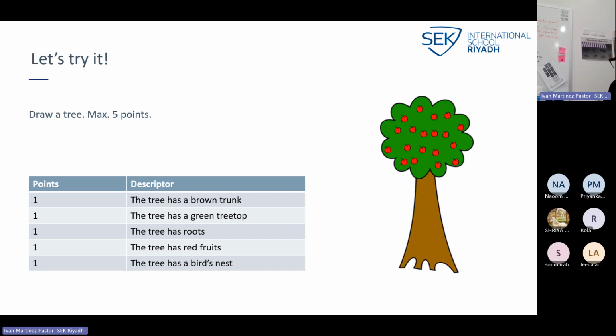We have prepared, Mr. Jorge and myself have prepared a task for you. We had it printed here to share with you physically, but what I'm going to do is, while Mr. Jorge explains the activity, on the chat of the meeting, I am going to upload documents.